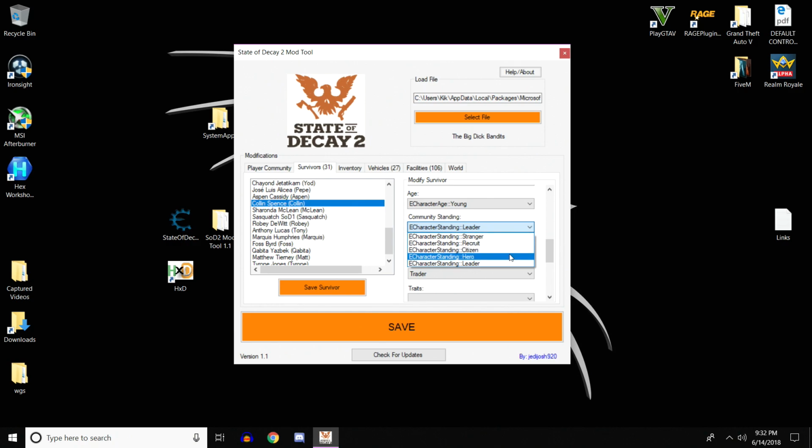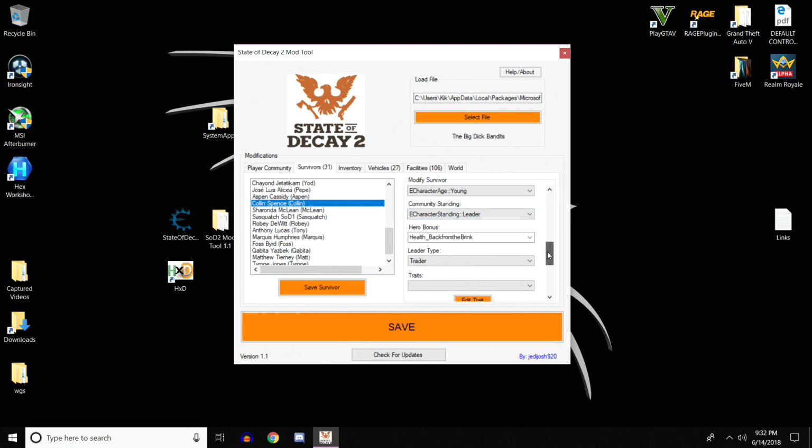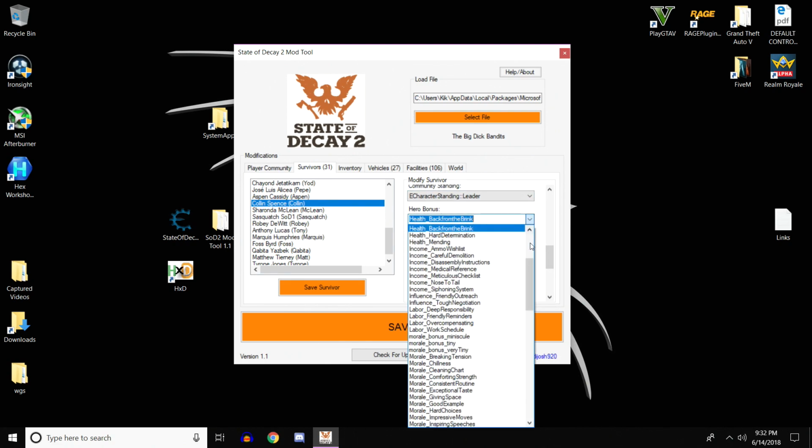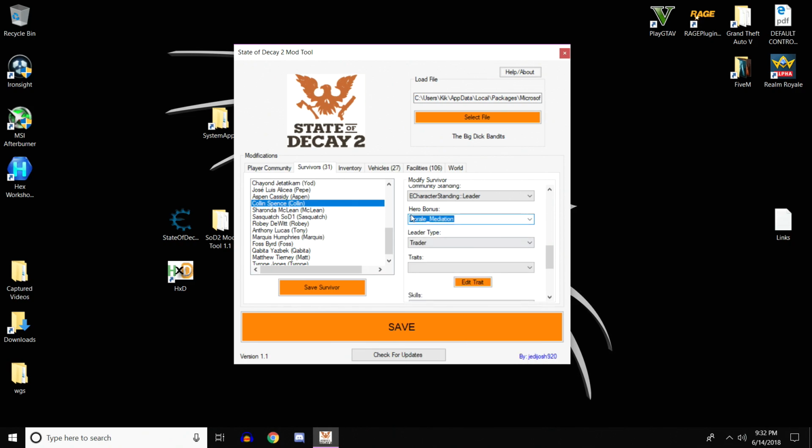You can change his community standing, so he can go straight from recruit to hero or straight from a recruit to leader if you'd like, but he's already a leader in my community. The hero, you can change whatever hero bonus you want in here. Right now I've got back from the brink, but we will change it to morale. Let's see. Radiation's the best one.